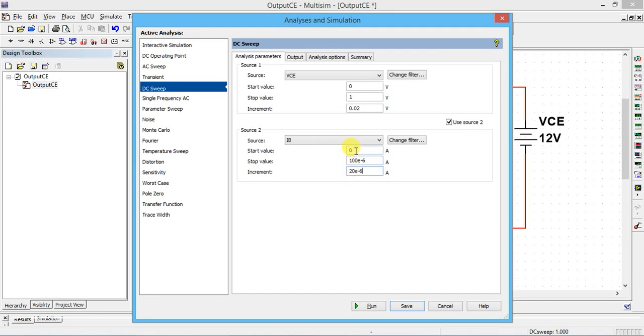First readings will be for IB equal to 0 microamps. Next, you have to vary VCE from 0 to 20 with a step of 2. Current IB was kept at 0, and you have to note down IC for every value: first 0, next 2, next 4, 6, 8, 10, 12, 14, 16, 18, 20. For all, note down the IC value. So that is done for IB equal to 0.